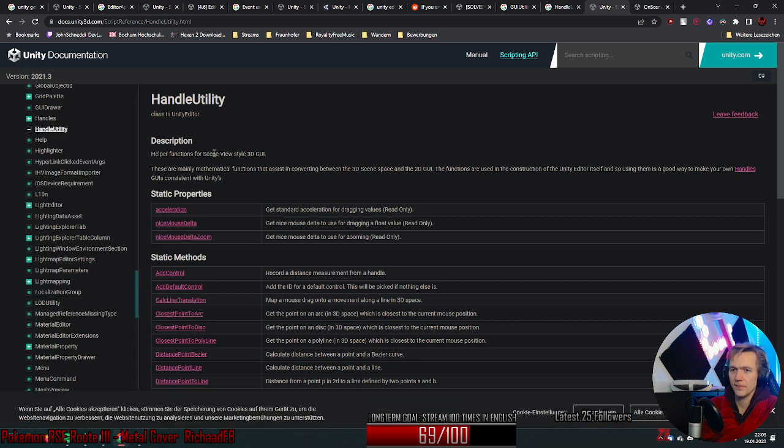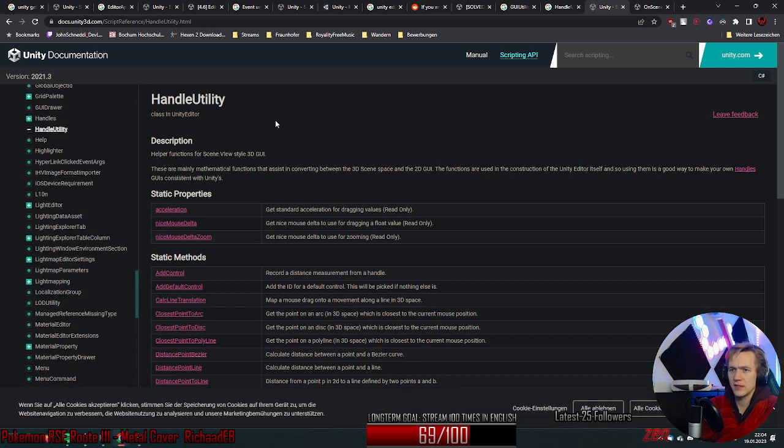I don't understand. I have a function for scene view style 3D GUI. These are mainly mathematical functions that assist in converting between the 3D space and the 2D GUI. These functions are used in the construction of the Unity editor itself, and so using them is a good way to make your own handles GUIs consistent to Unity. Okay.